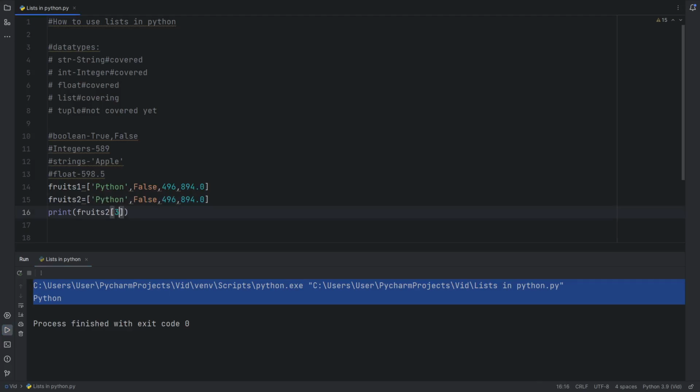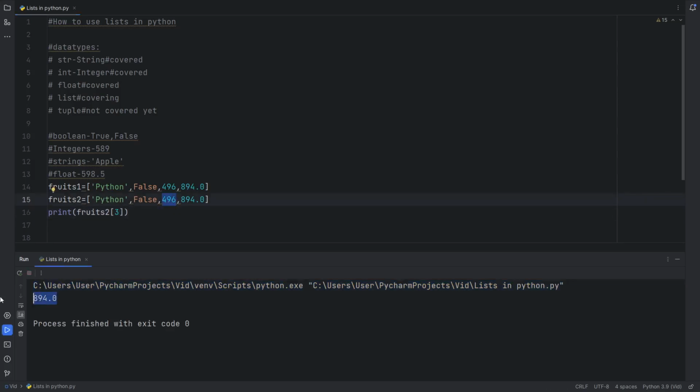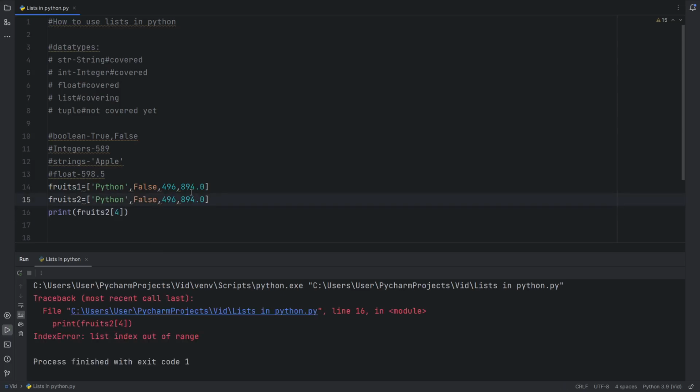What if I did 3? Now you think it's going to print this, right? No. 89.0. Why is it there? Remember, it always starts with 0. 0, 1, 2, and then 3. What if I did 4? There's no 4. 0, 1, 2, and 3. Print it. There we go. Error, list index out of range. And I think that's the first error to ever make sense.